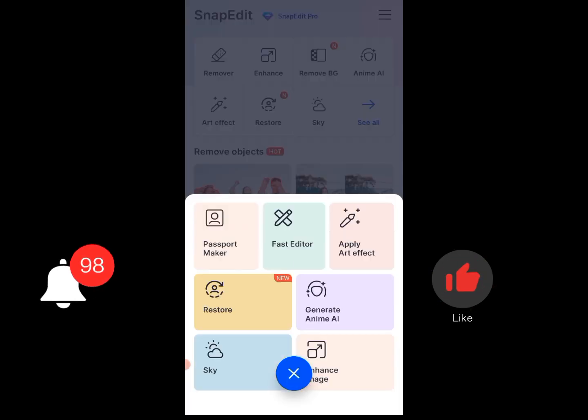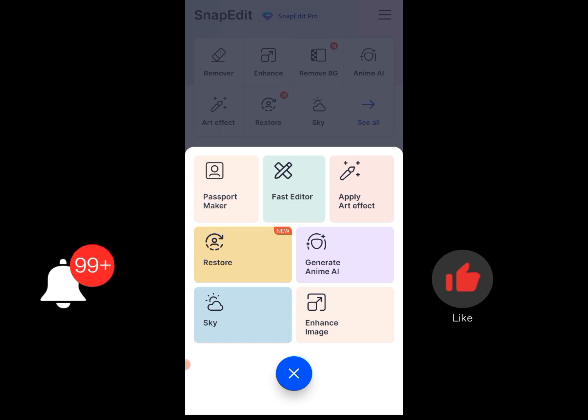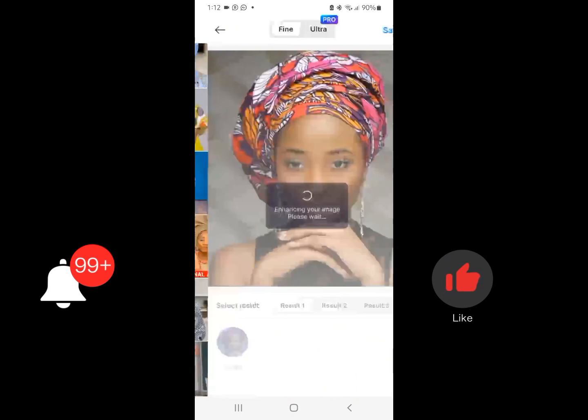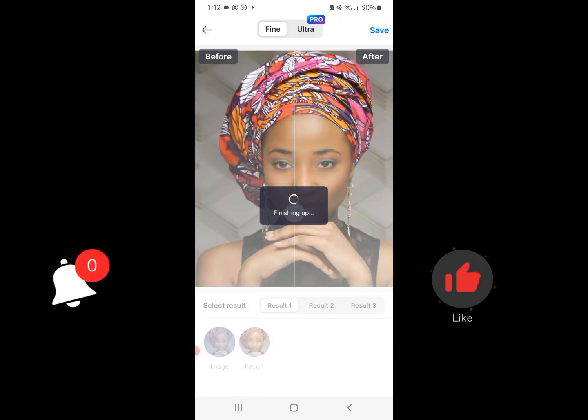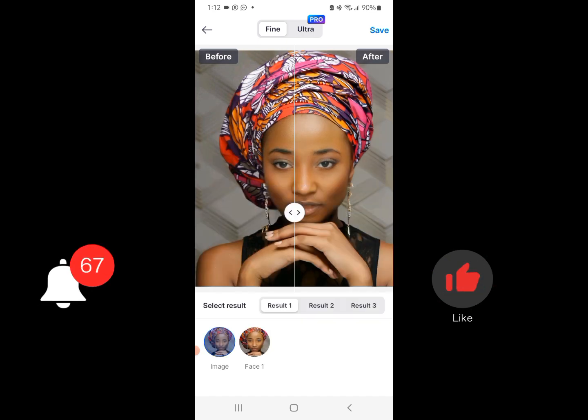Once you open the app, you tap on the plus sign to add your picture, and then you tap on enhance. And once you've added the picture, it's going to generate three results for you. You have result 1, result 2, and result 3. So you can see it has been generated.